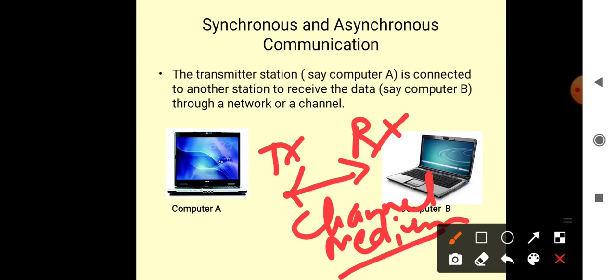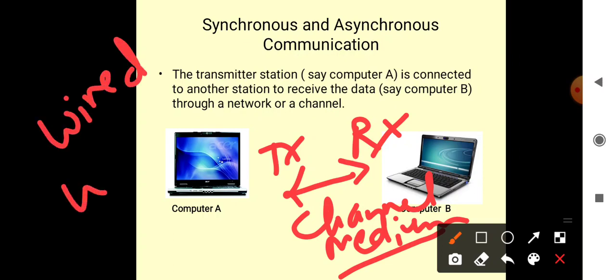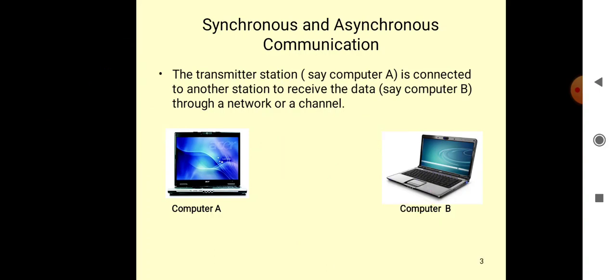So channel or medium are generally of two types. They are wired and wireless. Based on that, data will be communicated. Physically, if a path exists between the transmitter and receiver, it is termed as a wired channel. If there is no transmission path, but the data can be communicated through air acting as a medium, it is termed as wireless communication.